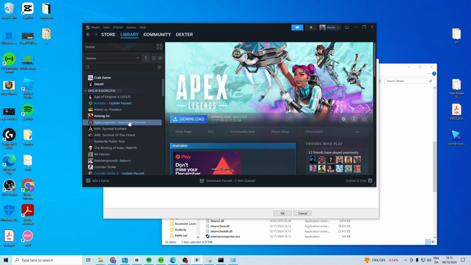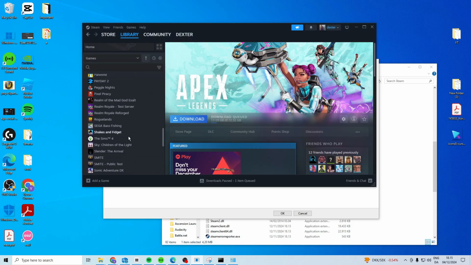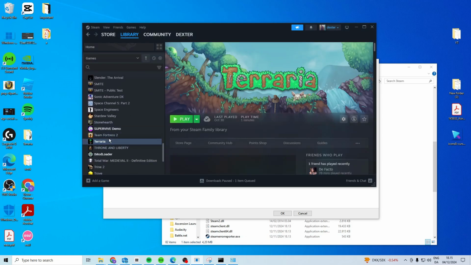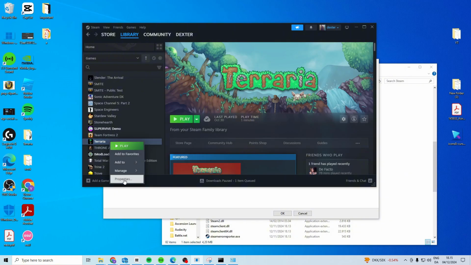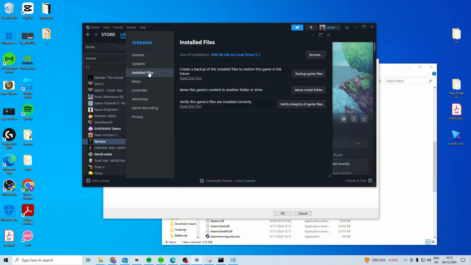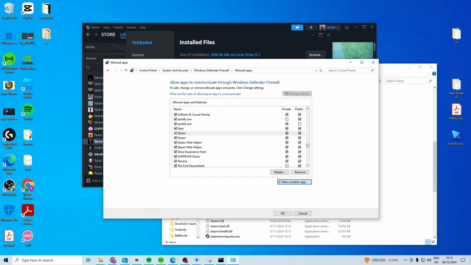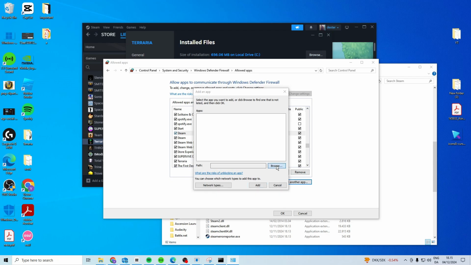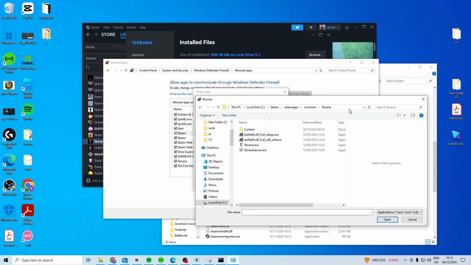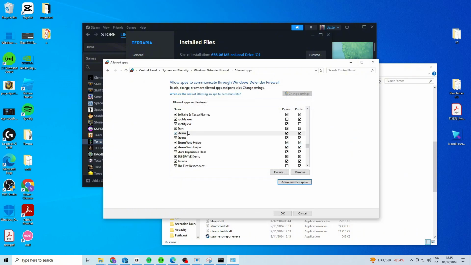After you've done that, you want to find the game that you're having trouble with. So I'll just choose a random game. Let's just say it's Terraria. You want to right click on it, properties, installed files, verify integrity of game files. And once you've done that, you want to press browse, come up here, Control C, come back in here, allow an app, browse, up here, Control V, press enter. And then check all three boxes for that game as well.